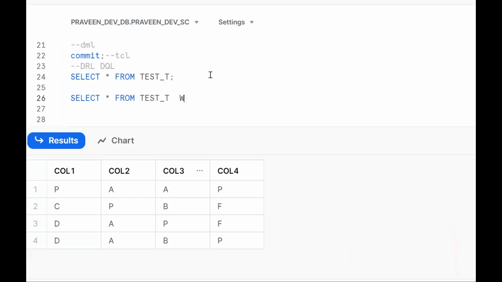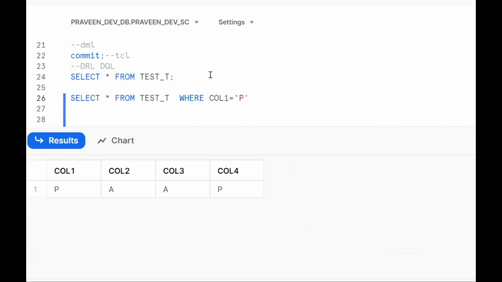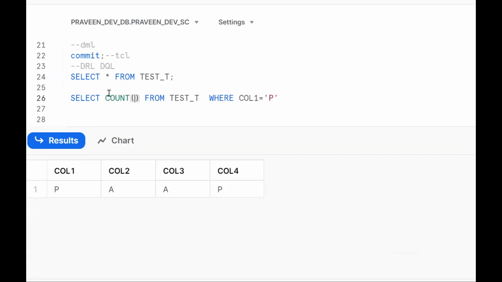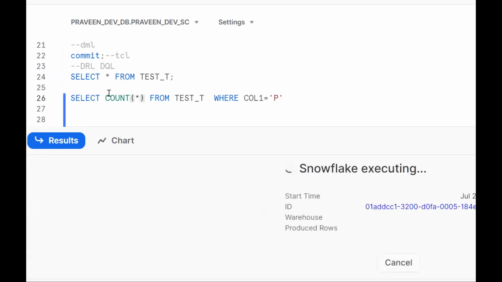Where column 1 equals P, it will give 1 record. Now we'll take a count of star. What we are trying to do is find, for the first column, how many P's are there.